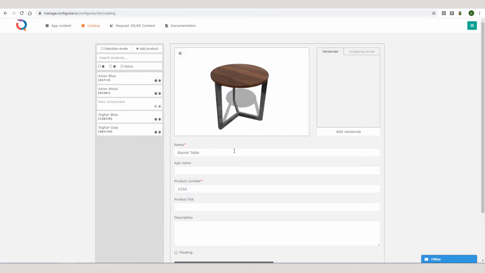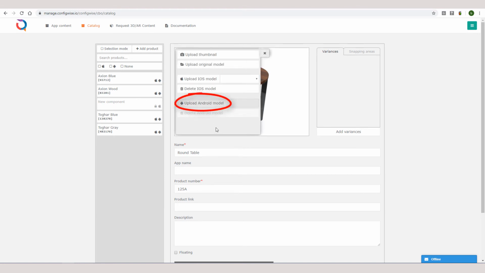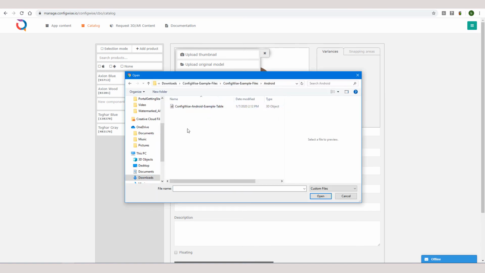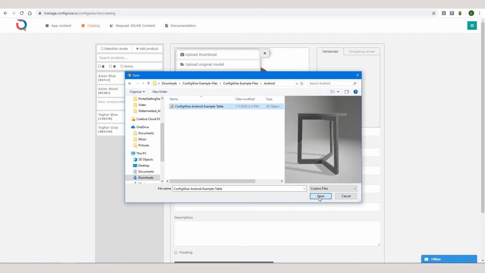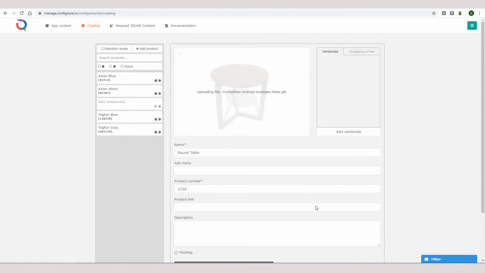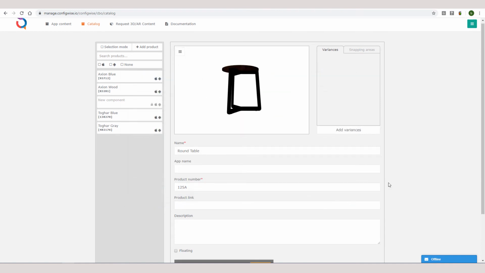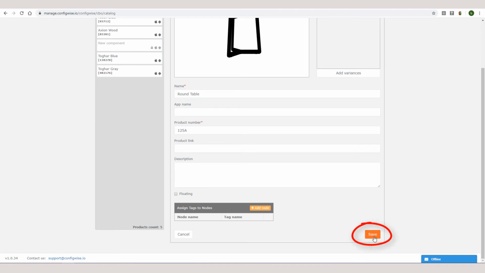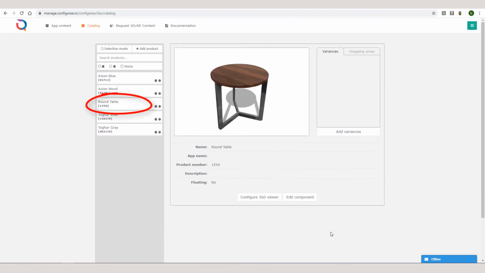To link the Android model file, I'll once again go back to the hamburger icon and choose Upload Android Model. This time I'll open the Android folder and select the object file. Many 3D modeling applications provide Android AR as an export option. As with Apple AR content, ConfigWise can both provide the 3D model itself and conversion services. If you produce your own 3D content, we will soon provide a tutorial that demonstrates how to convert your model data into AR content for Android. Now I'll click Save at the lower right corner, and the table is added as a product in my catalog.